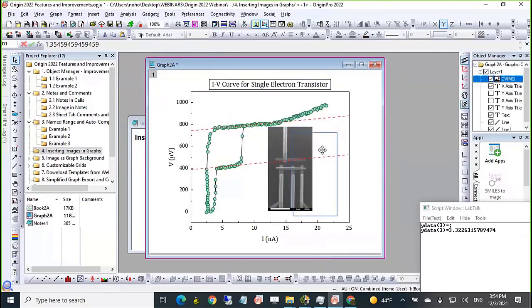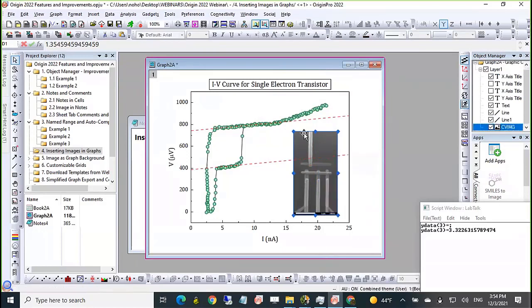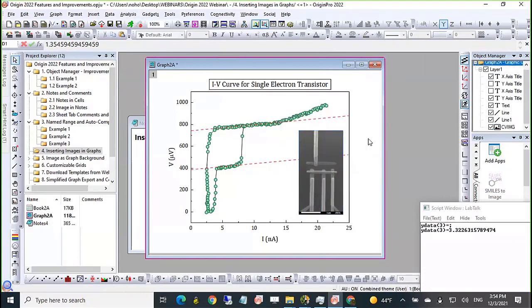Okay, then you can move the image to wherever you want. You can right click and say bring it to the front, so it will put it on top of the data or the lines.